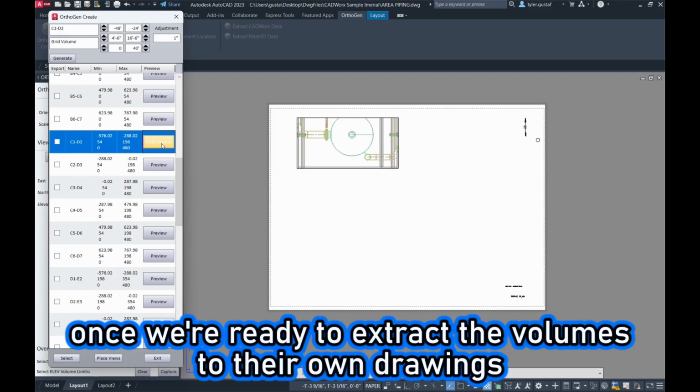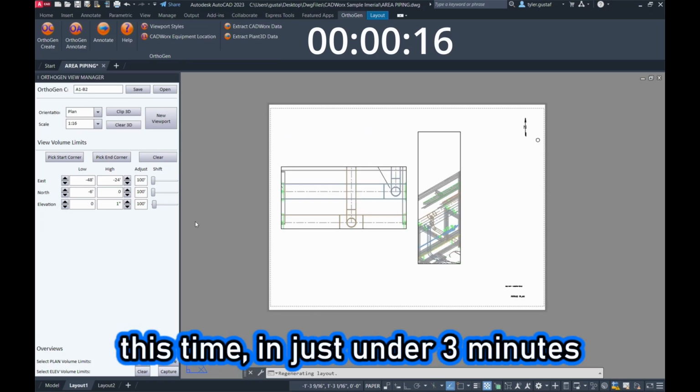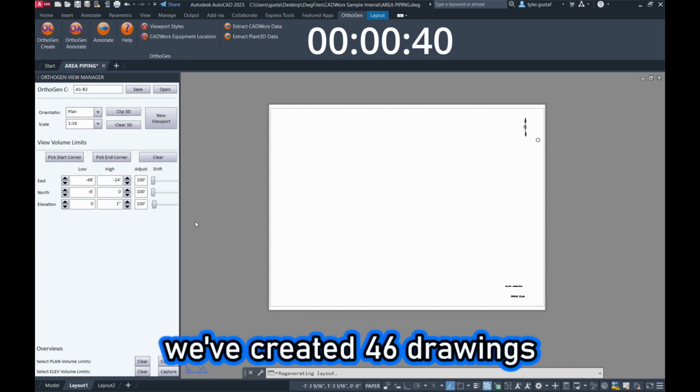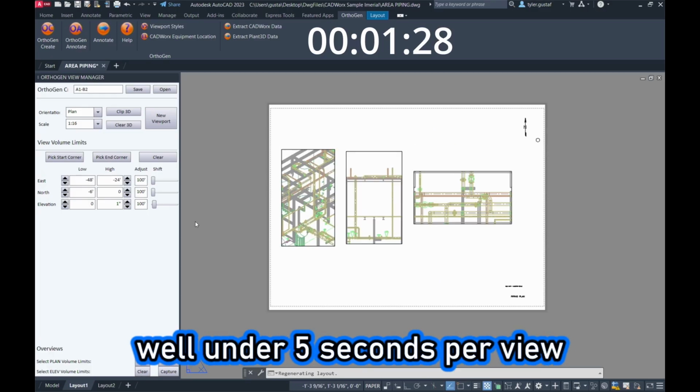Once we're ready to extract the volumes to their own drawings, we can select whichever volumes we want to place and click Place Views. This time, in just under 3 minutes, we've created 46 drawings with 3 views per drawing, well under 5 seconds per view.